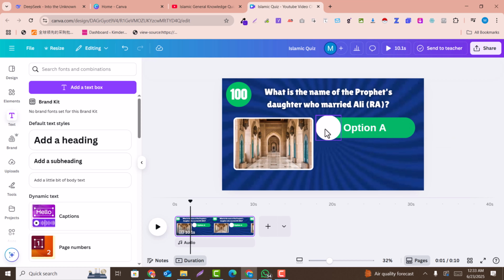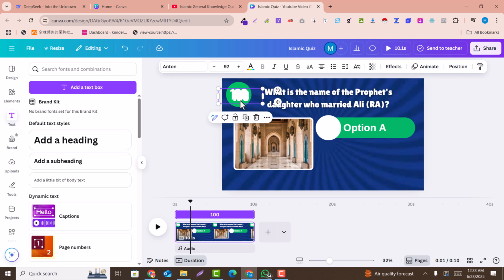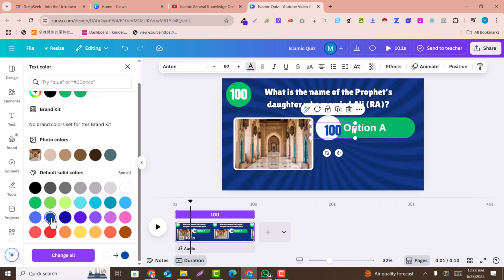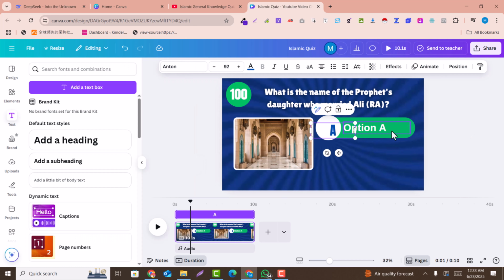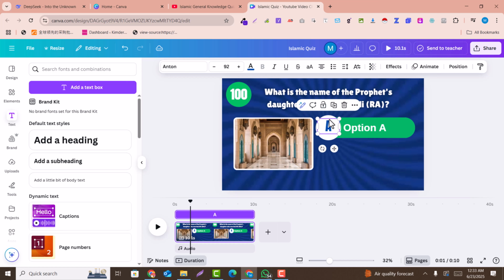Okay, now here we need to have options, for example, A, B, C. So here I just duplicate that text here and change the color to this one, or you can also change the color to this one. Any color we can use here, for example, here. So I select A as an option here. Okay, and reduce the size here, and here I will just make it somehow bigger. Okay, now this is looking perfect for the option A.